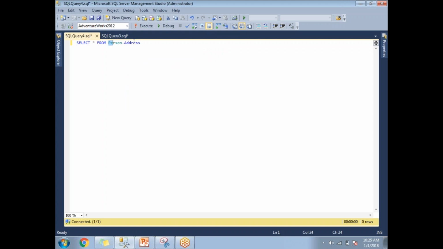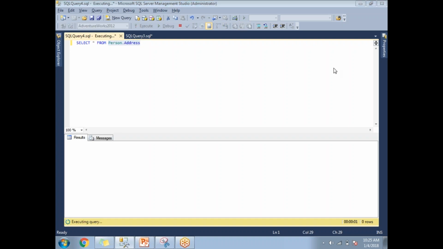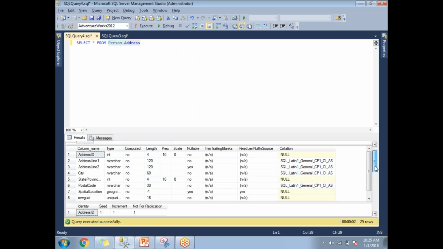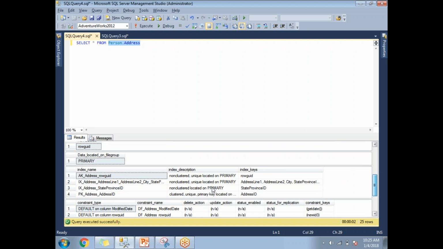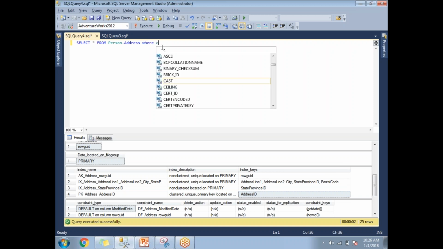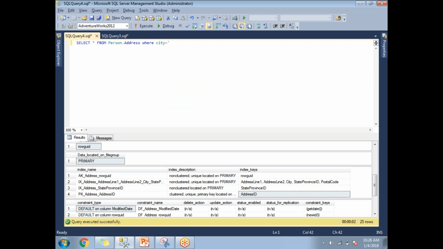If you see the structure of the table, you have four indexes on top of the table. One is on the rowguid, another is on address line 1, address line 2, city, state province id, postal code. The next one is on the state province id, and the last one is on the address id. Now let me run a query on the city column: select star from Person.Address where city equal to New York.